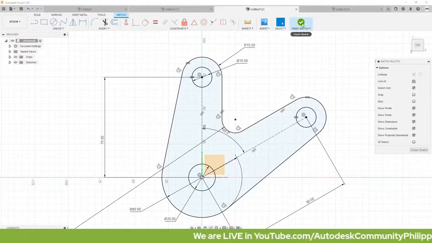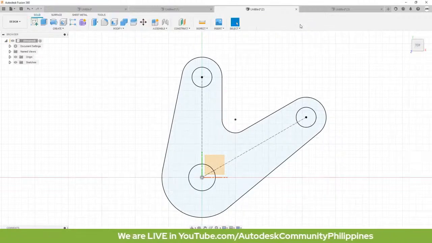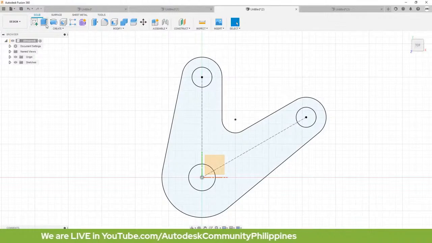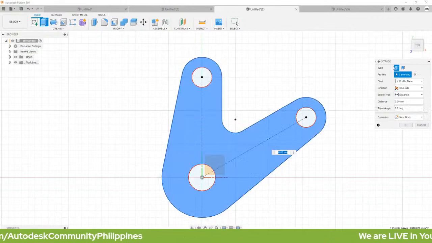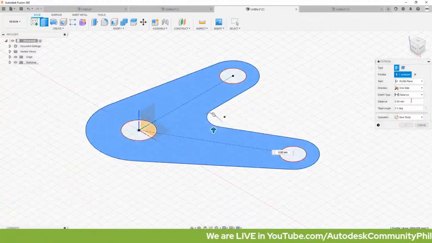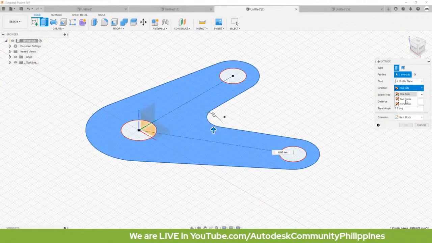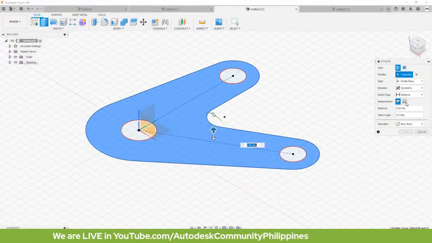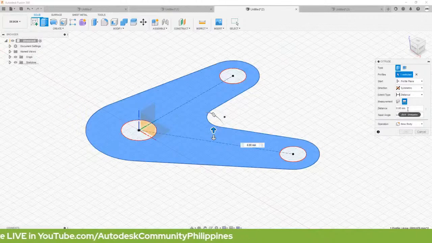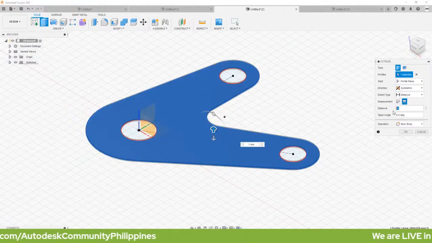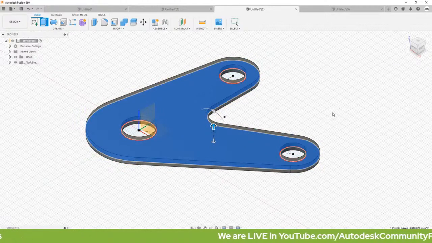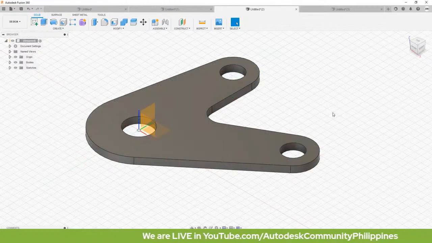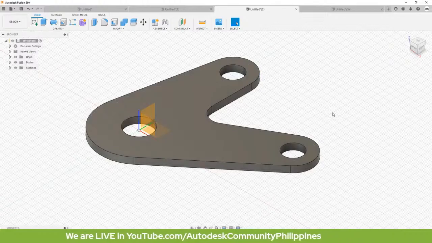Heading up, selecting Finish Sketch, heading over to Create, selecting Extrude, selecting this face. Let's make this into an isometric view. From one side, let's set this to symmetric, measurement to be whole length, and the distance is going to be 5. Hit OK. Congratulations for completing challenge number 3.